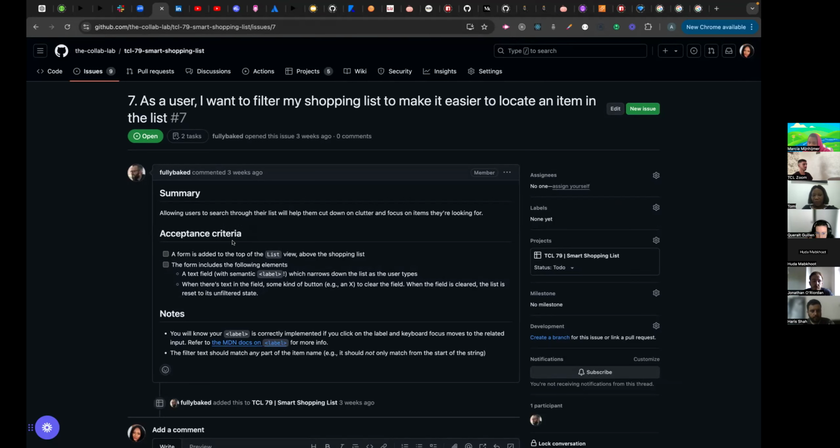The form includes the following elements: a text field with a semantic label, which narrows down the list as the user types. When there is text in the field, some kind of button, e.g. an X, to clear the field. When the field is cleared, the list is reset to its unfiltered state.